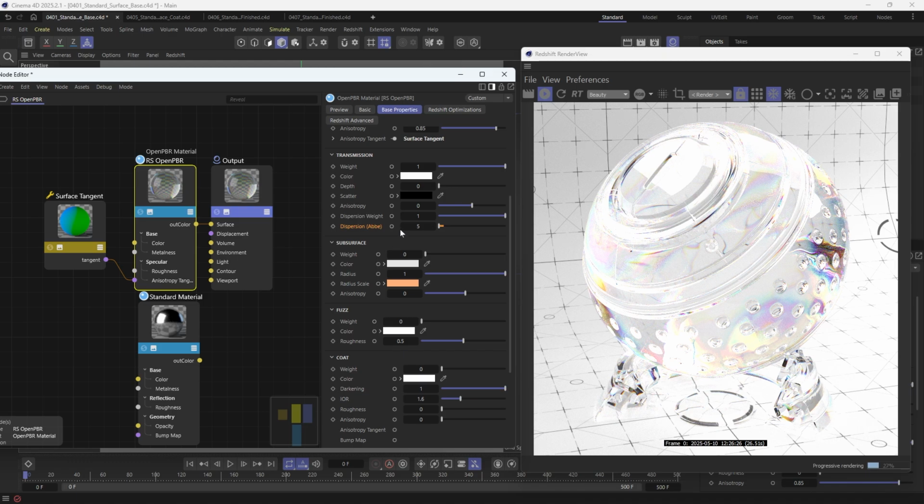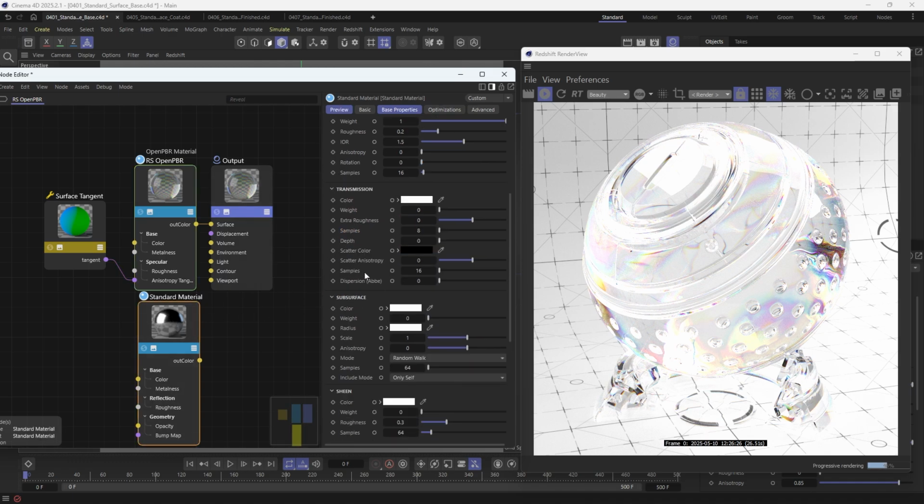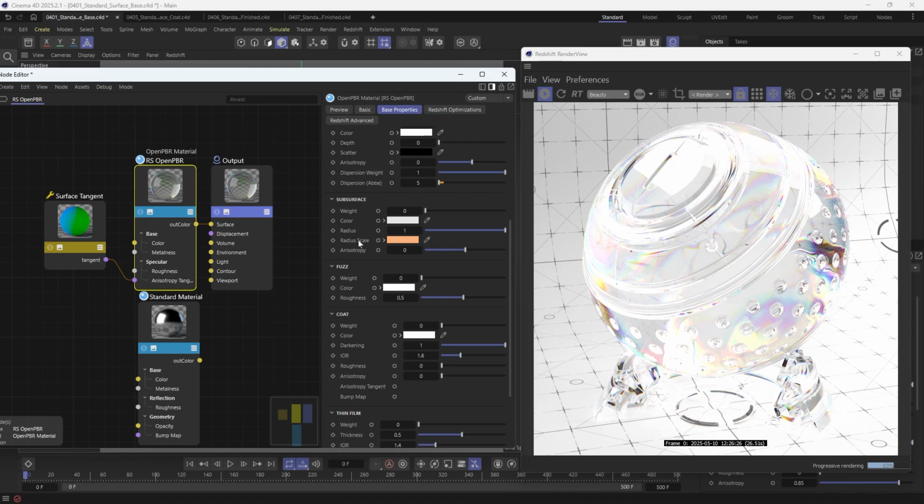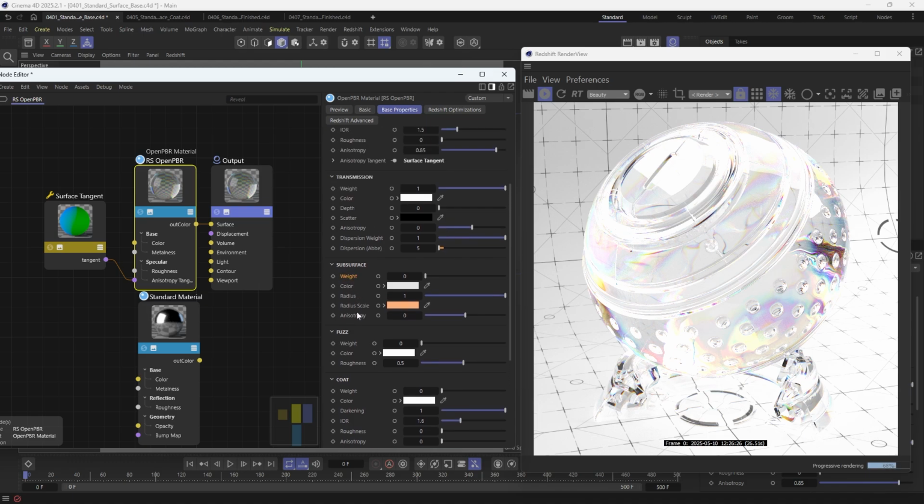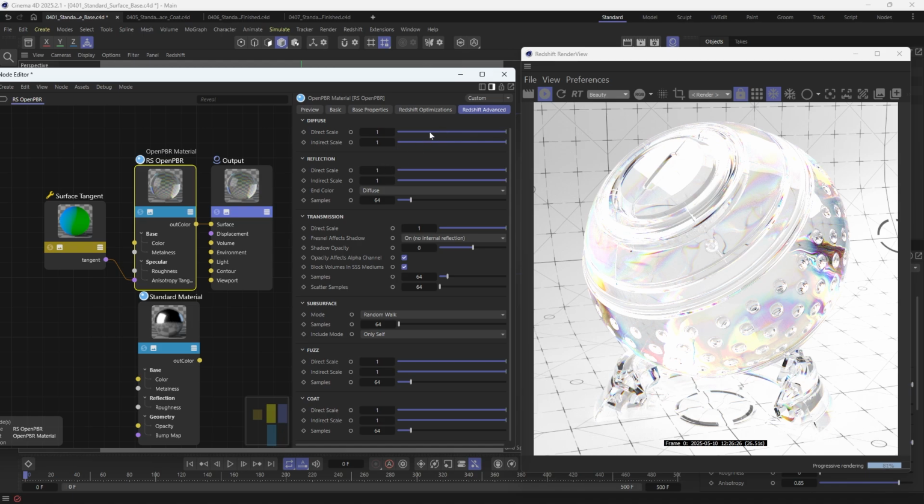Now let's come down to the subsurface section. We have the same parameters as the standard material: weight, color, radius, radius scale, and anisotropy. The scale parameter is now named radius scale. In the OpenPBR material, we cannot see the subsurface mode, samples, and include mode, which are available in the standard material. Now, these are available under the Redshift Advanced tab of the OpenPBR material. If we go there and come down to the subsurface section, you can see these parameters are here. Also, the reflection, transmission, coat, and fuzz samples are all available here under the respective section.